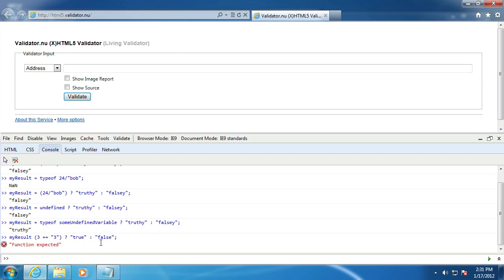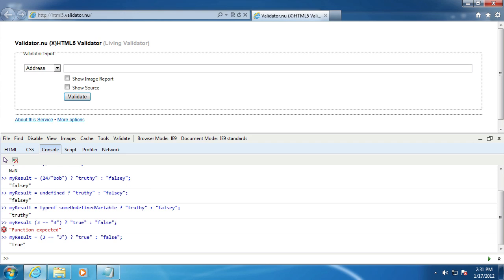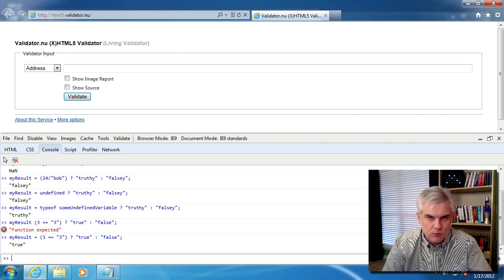Whoops, I typed that out a little bit incorrectly there. I needed an equal sign. Sorry about that. This should work. There we go. True. But they're not the same. One is a number and one is a string, like we learned when we were talking about variables.